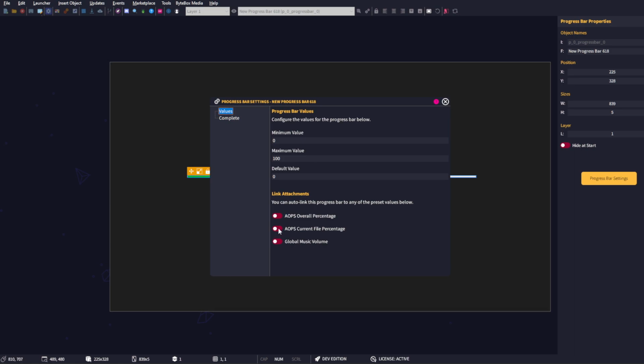You can use another progress bar for the current file percentage, the current file that's been scanned and patched, or you can use it for the global music volume. Now, like I said, when you get to watch this video, there might be other options available here, but they're all pretty much straightforward. Or you can check out the documentation on the documentation website with regards to any new ones that are added here. But yeah, pretty much straightforward.